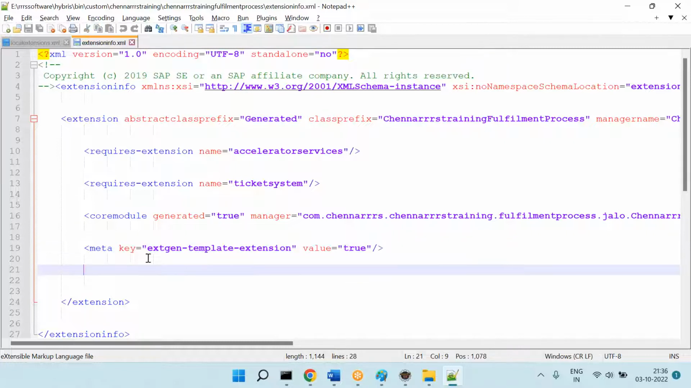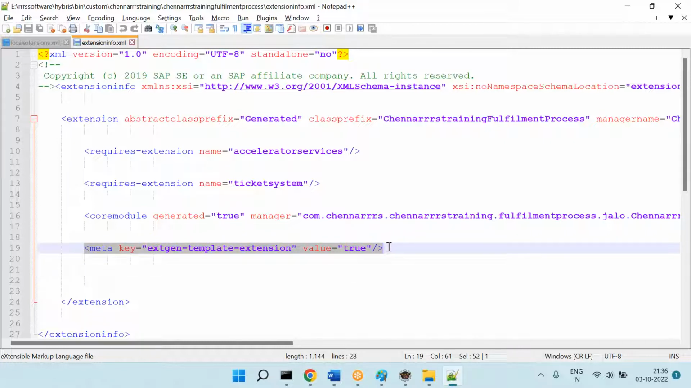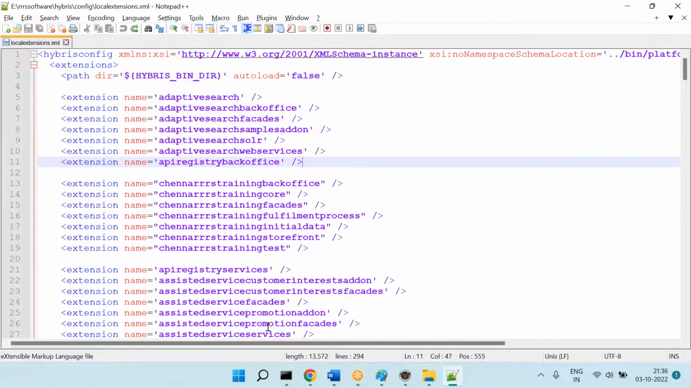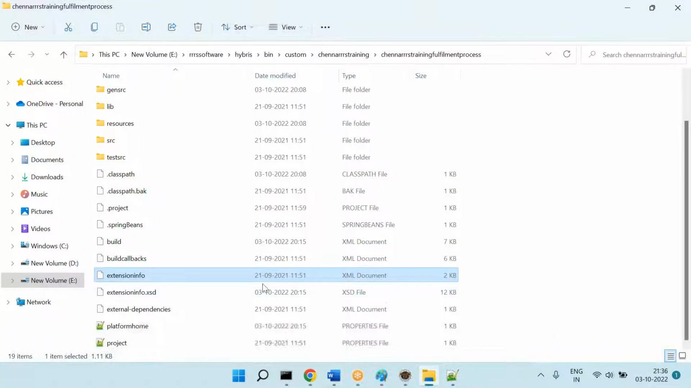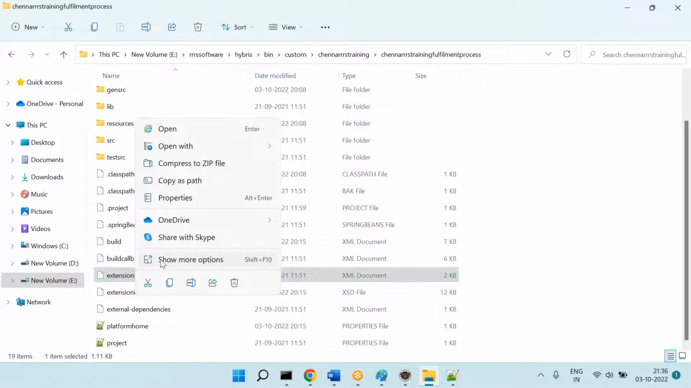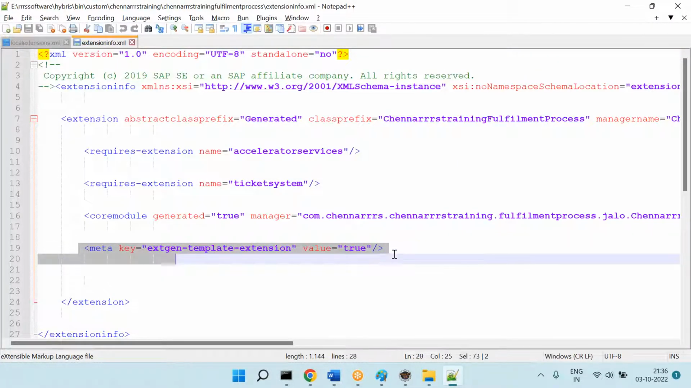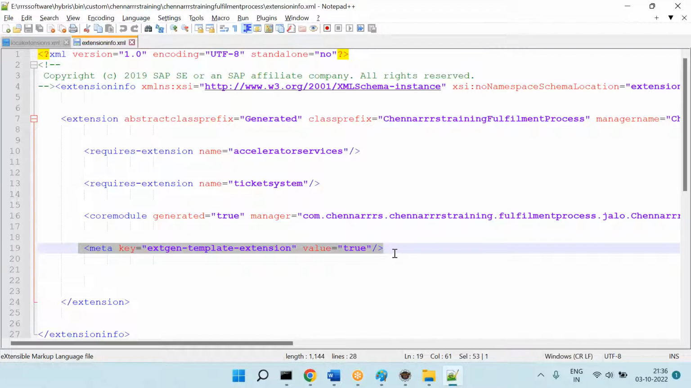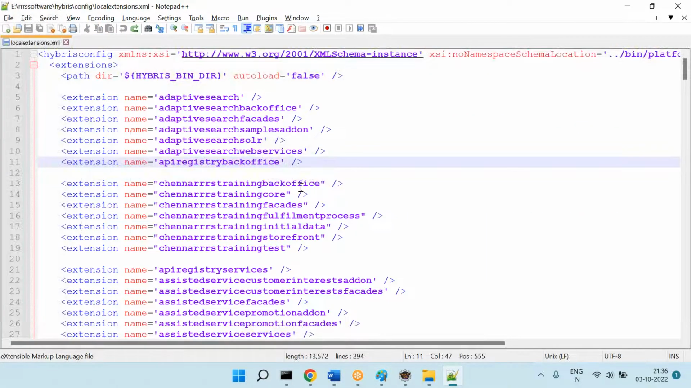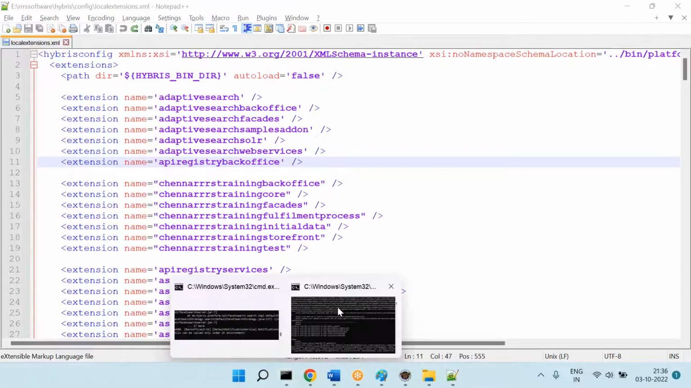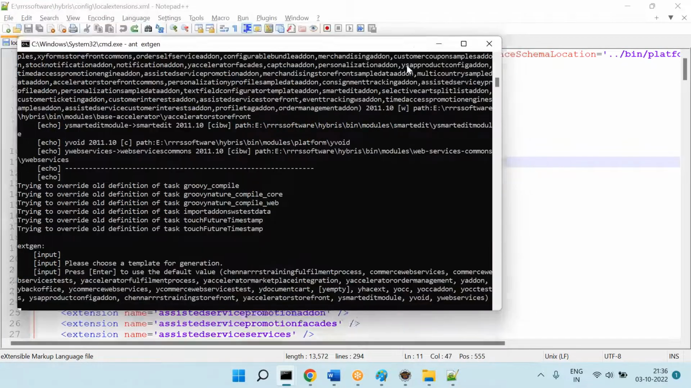So that is the importance of this particular meta property in this file. Once he has developed it, he has to go to this extensions info.xml and add this particular meta key and value, so that it will come in that list. That's it. So that is one more thing you need to remember.